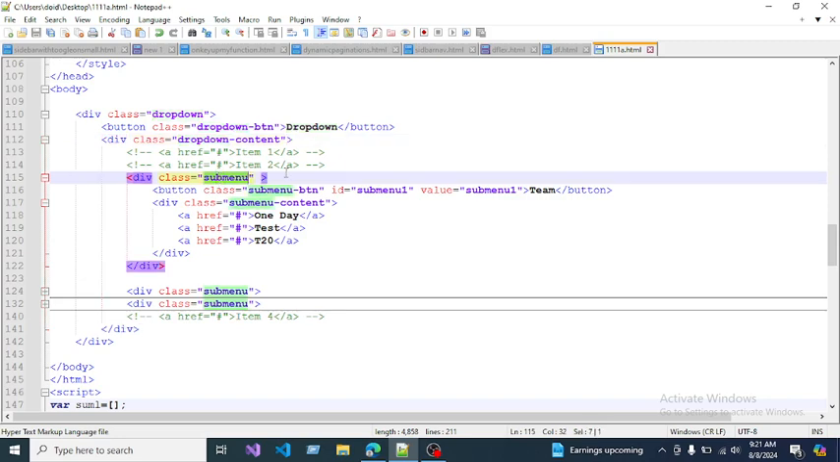There is another class, submenu. Okay, the submenu contents are one day test 20. Okay, this is the team for submenu.